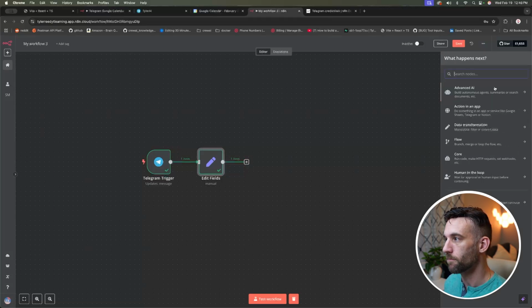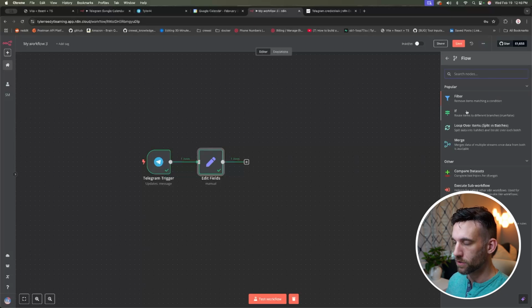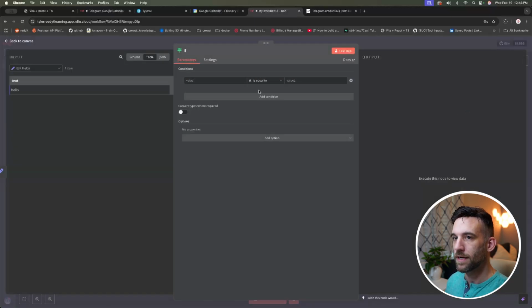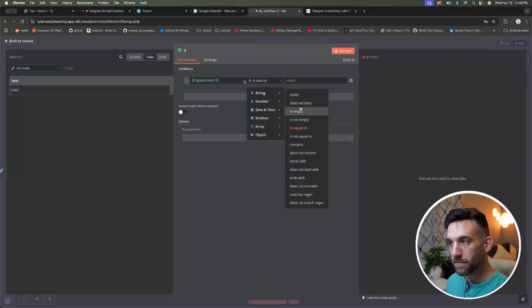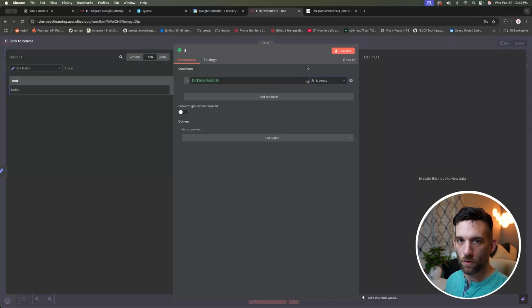So click this plus button on the right-hand side. We have different categories of all the nodes. So if we click flow, because we want to do an if statement next, then we choose that, then choose if, and then basically we can put this in here. If this string is empty, meaning that we then know it's a voice, then we'll go that route. If it's not, meaning this text message exists, then we can just send it straight to the AI agent.